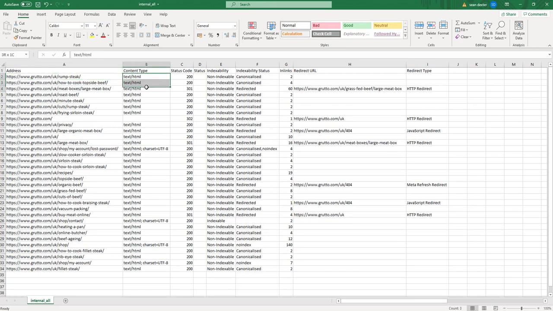The content type, text HTML, that's good, that's exactly what we want. Sometimes there's other types of pages, we're only looking for text HTML pages. The status code, of course, tells us 200 means it's a page that exists, and it's a live page you can go to. A 301 means there's a 301 redirect, so you can't actually go to this page, it will redirect you to another page. So there's good information to have here.